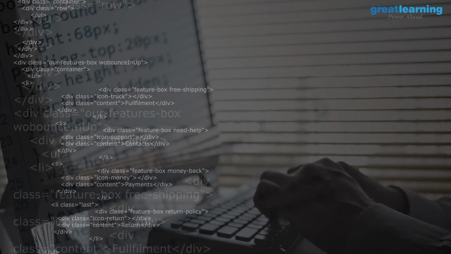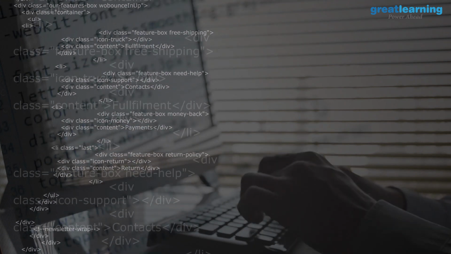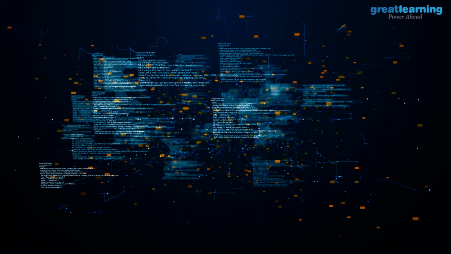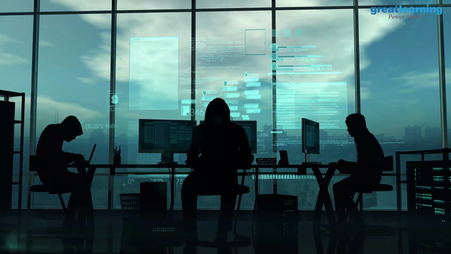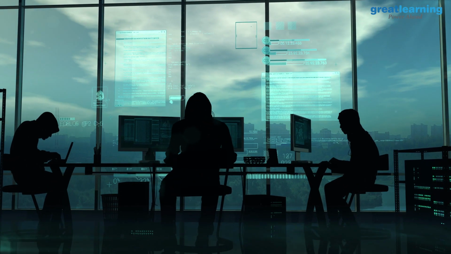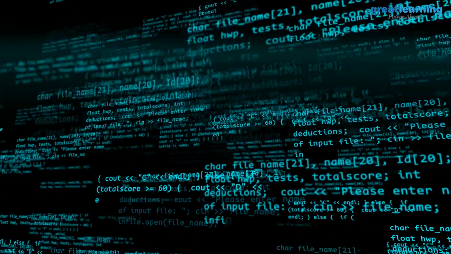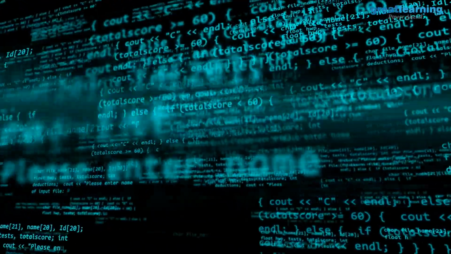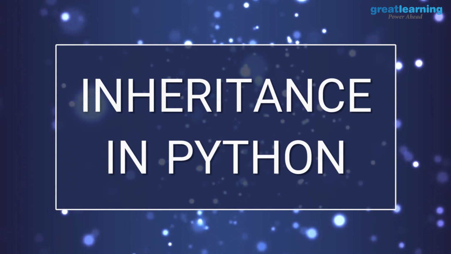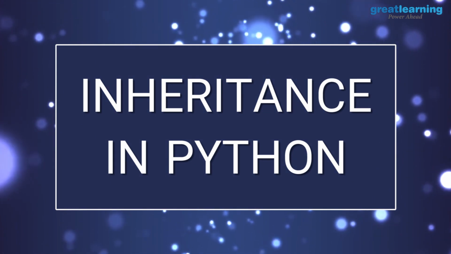One of the most important concepts in object-oriented programming is that of inheritance. Inheritance allows us to define a class in terms of another class, which makes it easier to create and maintain an application. This also provides an opportunity to reuse the code functionality and fast implementation time. Understanding this, we have come up with this tutorial on inheritance in Python.